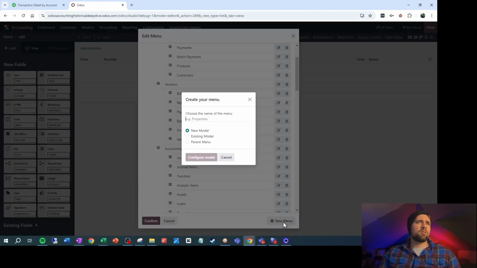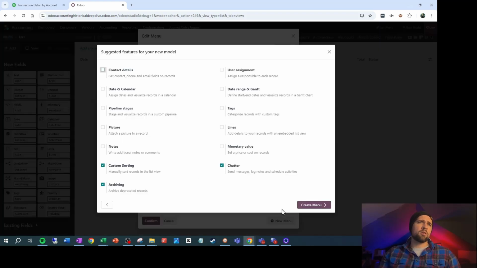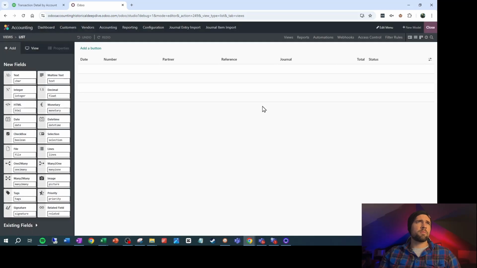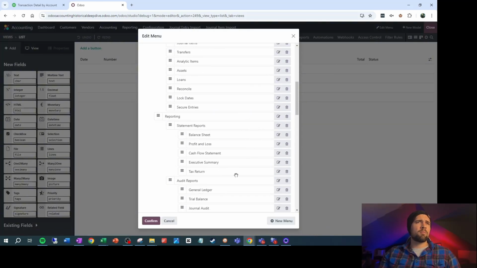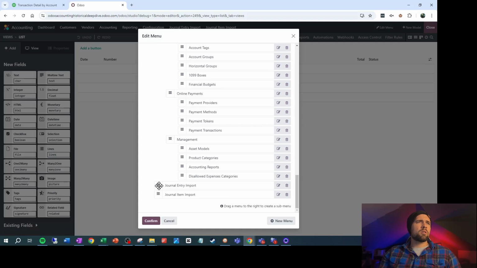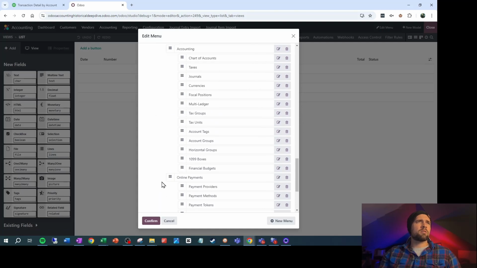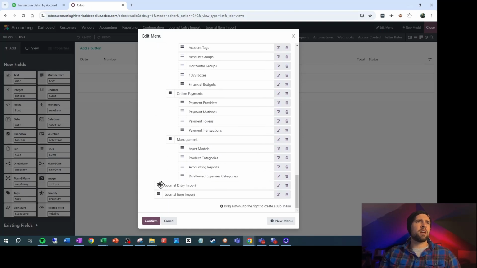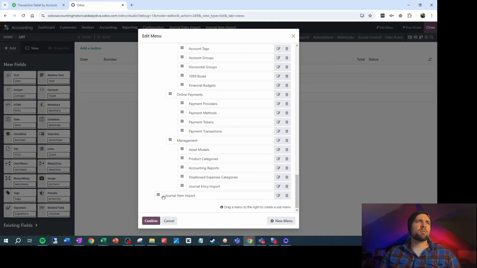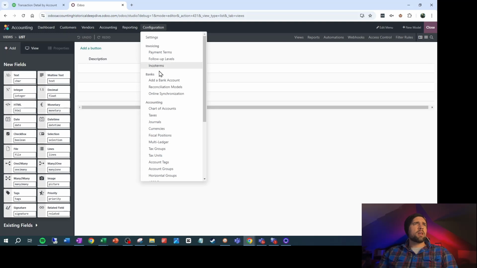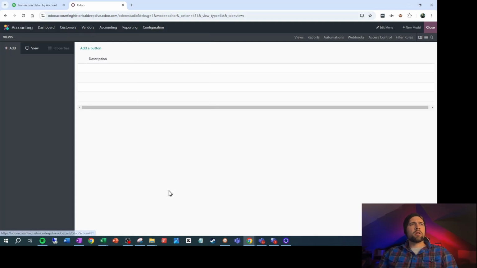We're going to go to a new menu, and this is going to be journal item import, and this is not going to be an existing model either. Go ahead and confirm those, edit menu, and I'm going to throw these down under management. If you want to stick them somewhere else, that's totally up to you, and I'm not going to fault you for it. So coming down, go to configuration and go to our journal entry import.